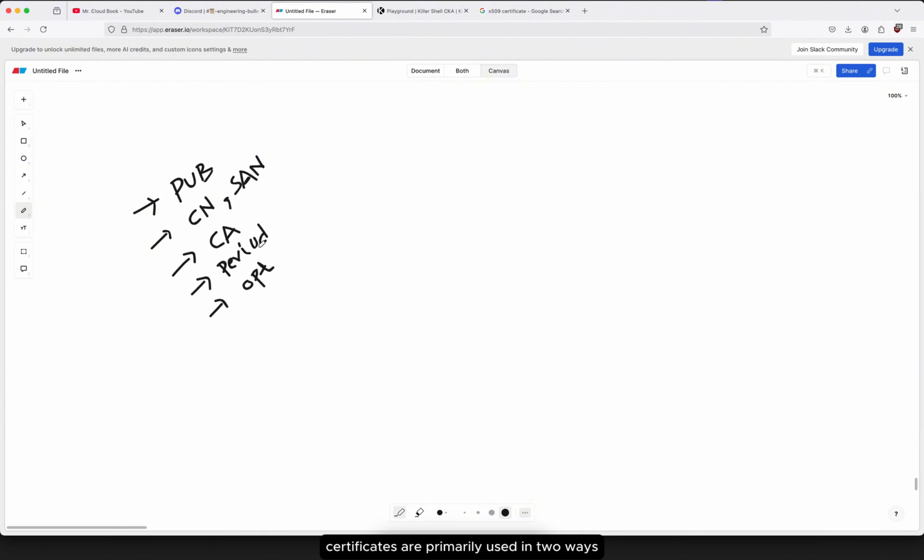So where are certificates used in Kubernetes? First of all, certificates are primarily used in two ways: to secure cluster internal components, and to secure external access. Internal means components such as the kube-apiserver, kubelet, and etcd. External access means things like kubectl access and API server HTTP access.